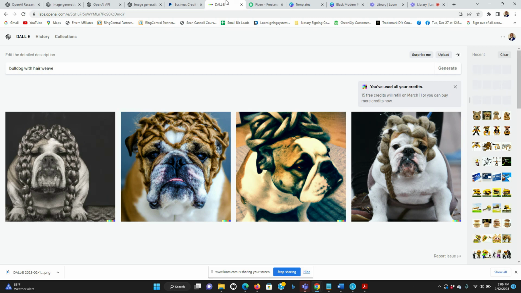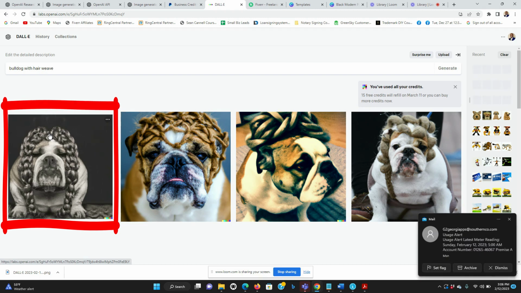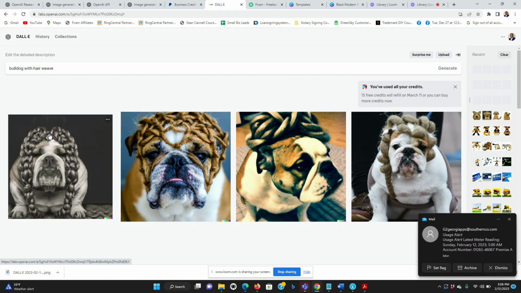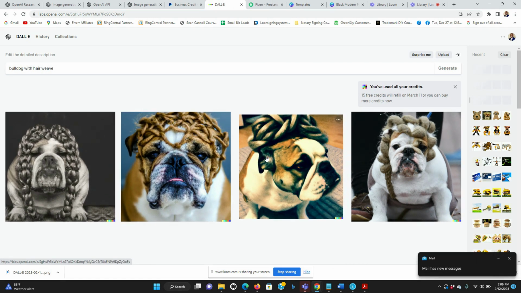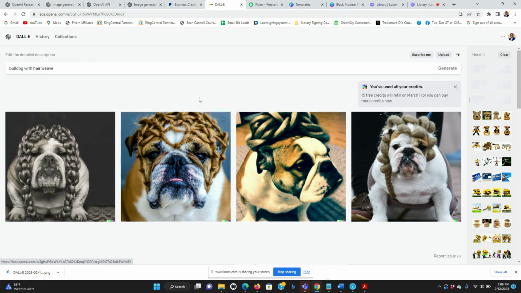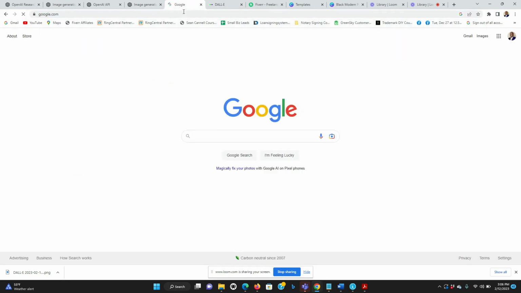So let's say, for example, what I did for DALL-E, I asked DALL-E to create an image of a bulldog with weave. Based on that request, DALL-E went out and created several variations of this bulldog with weave, right? And if we were to perform a search on Google and look for a bulldog with weave, Google is going to provide us with several variations, right?